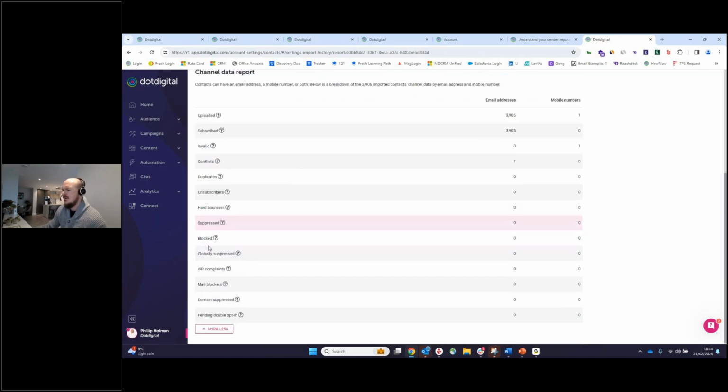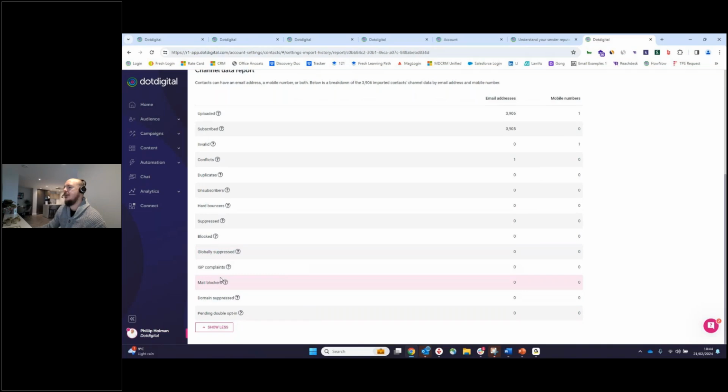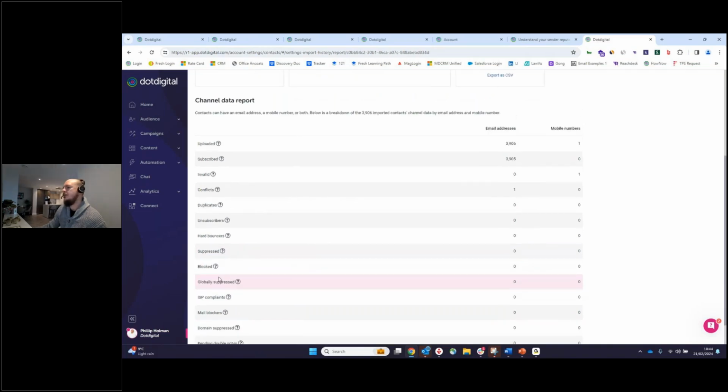But it's also going to tell me things like ISP complainers, so contacts that are known complainers with Gmail or Hotmail. You probably don't want to import those. Mail blockers, domain suppressed. So there are lots of different tools here that are going to protect you as a sender with the ISPs too.